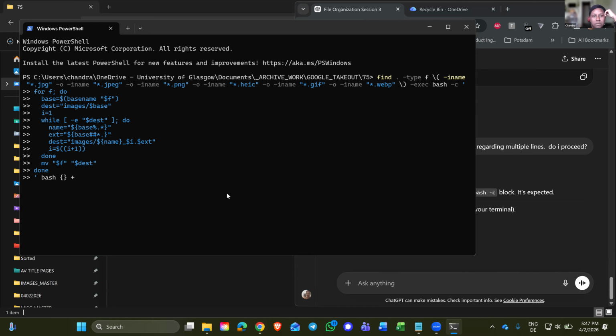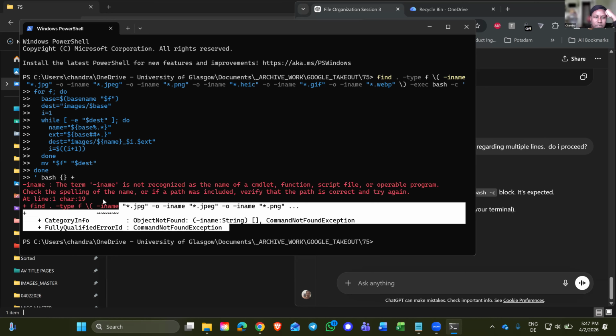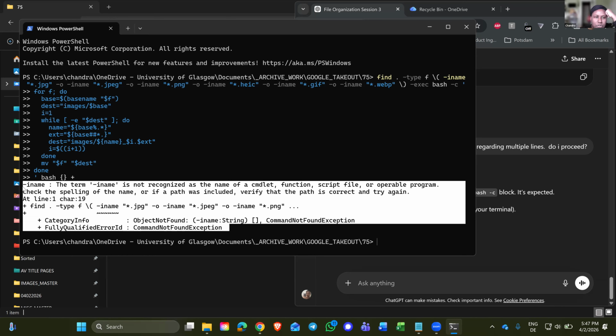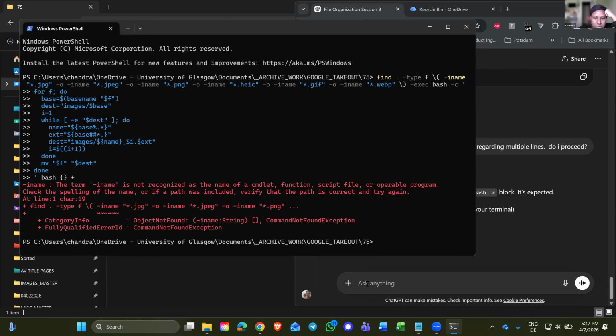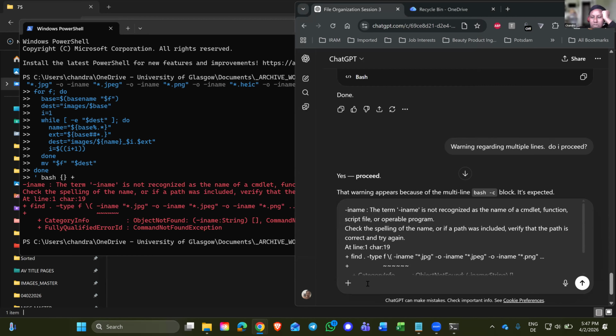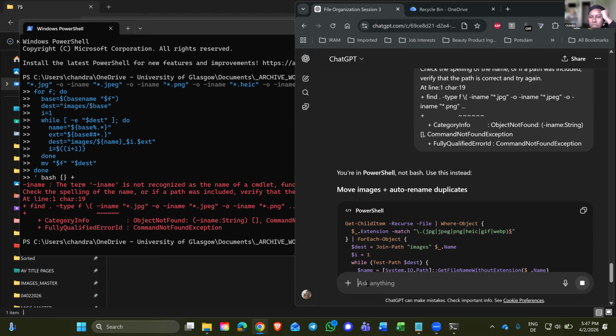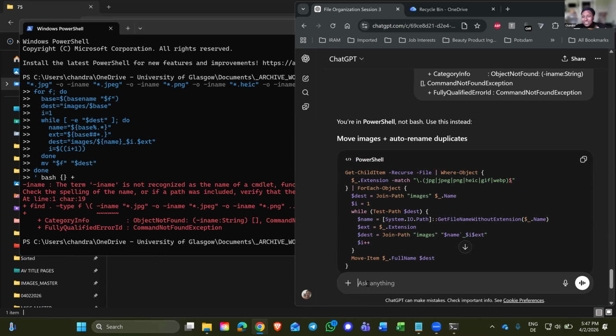I don't understand what's happened. I find it's really difficult to copy anything inside the terminal. Let's see if that worked. You're in a PowerShell, not Bash. Use this instead. Yeah, I mean, I don't know what I'm in, chat, I'm telling you.